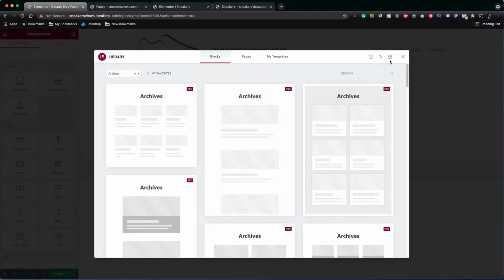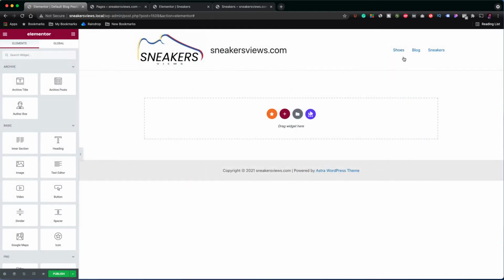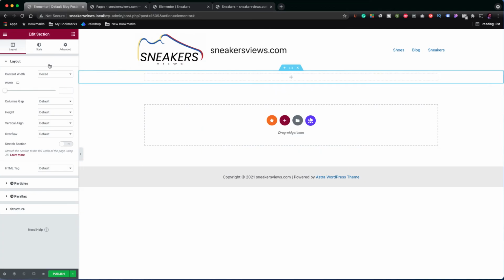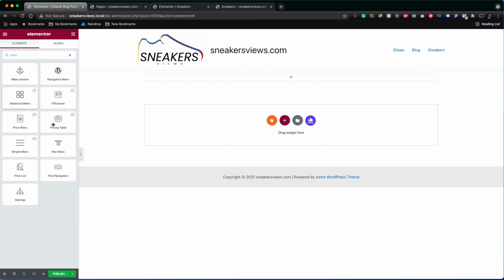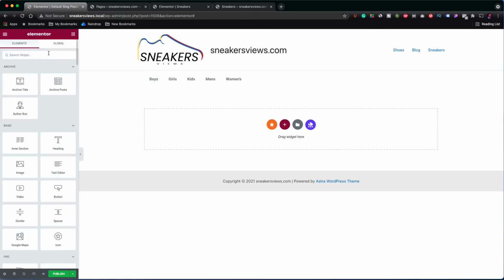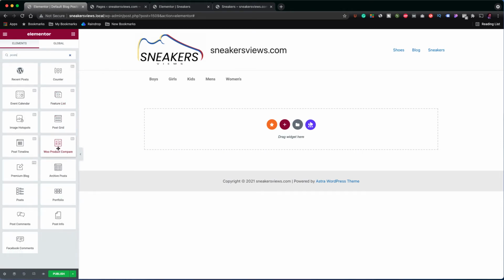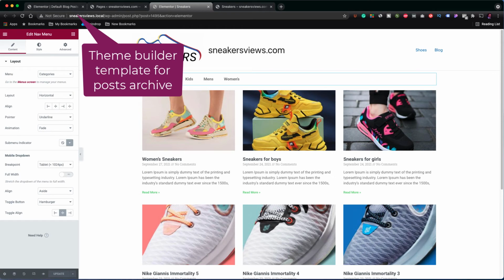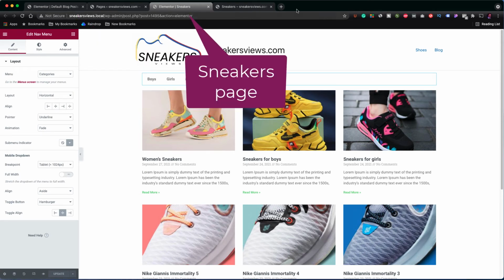I will close this window, as I don't need any blocks. Great. So now, we have this empty page right here. I will add the menu and the posts as I did before. At this point, I am going to speed up the video, as I am going to follow the same steps as I did when building the sneakers page. So the pages look the same as you can see.